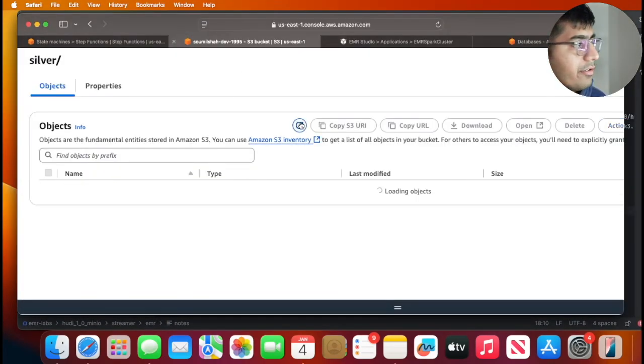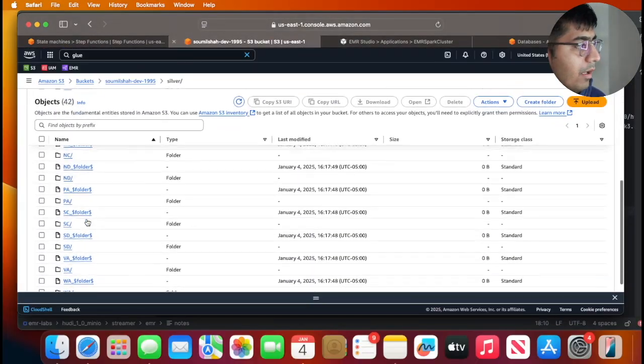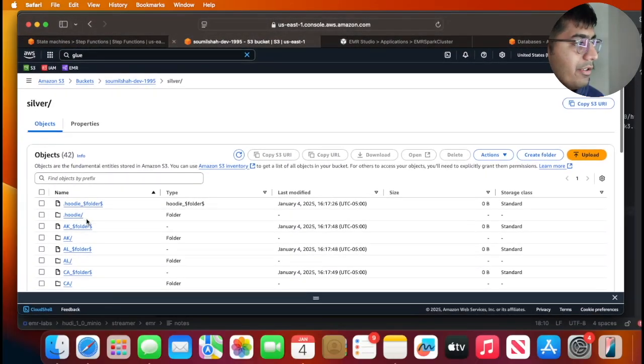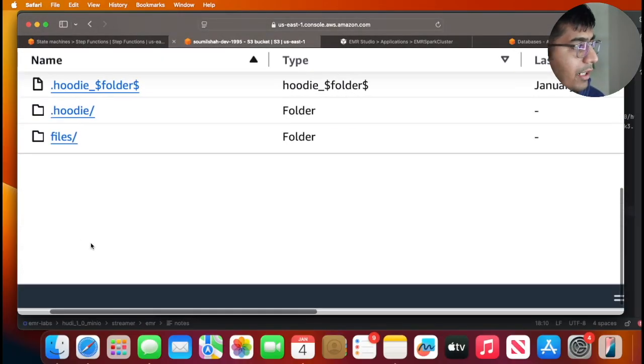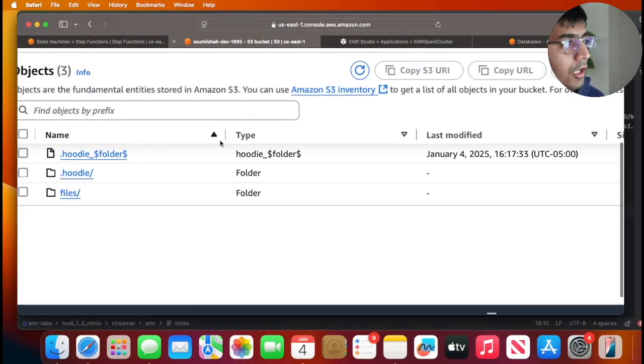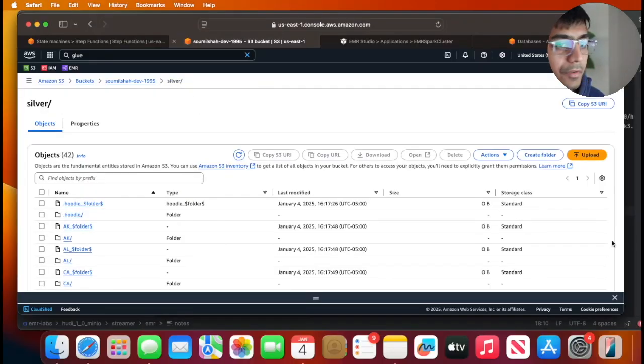If I go back to S3 and refresh, I can see all my Hive style partitions. And then I can see the .hoodie metadata. I can also see the metadata over here, right? Perfect. So looks like the job was successful. So yeah, it's literally that easy. This is how you can use Apache Hudi 1.0.0 with the new EMR 7.5.0.